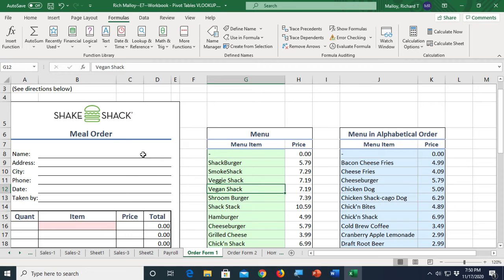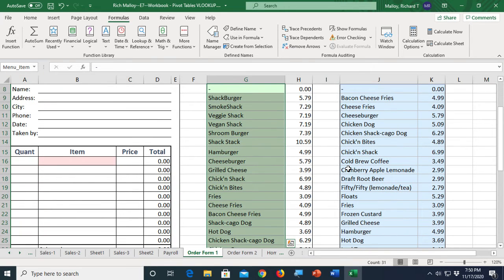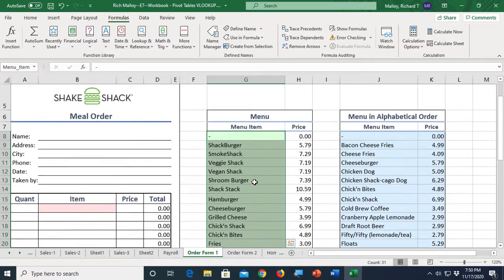These cells are all named. And if I go up here into the name box, and click on this menu item right there, it selects the cells that are in that group, all the green cells. Okay, now that I've created this name, I can use it either in a formula or in my data validation.